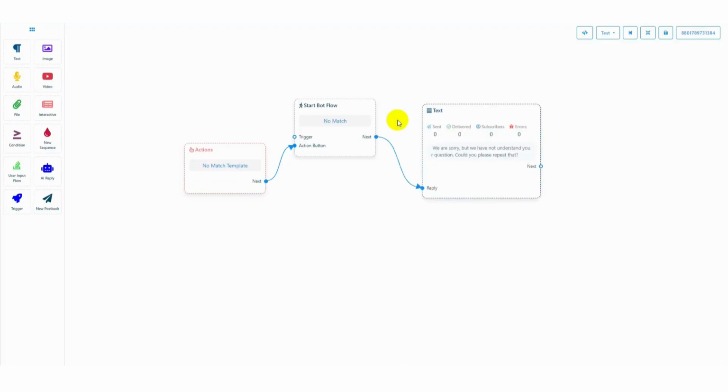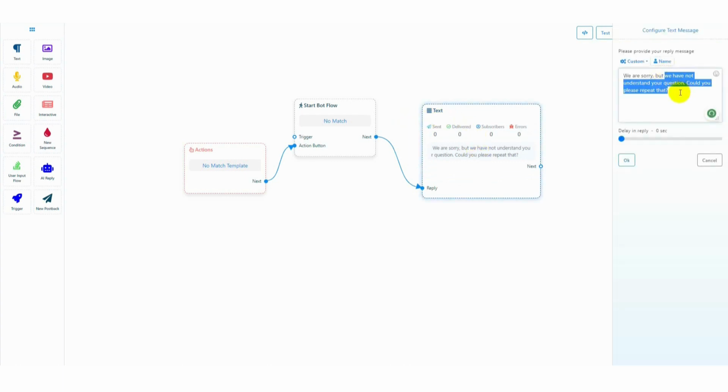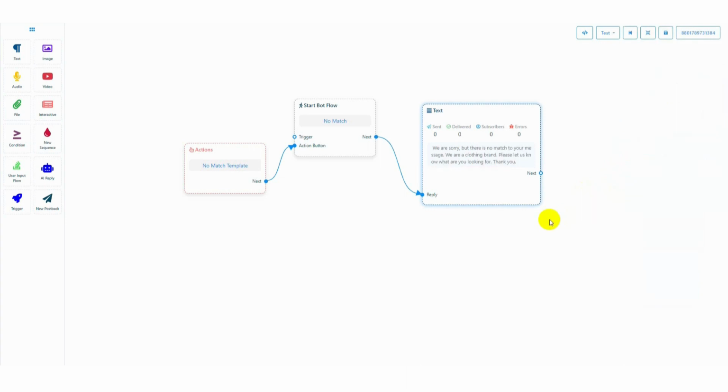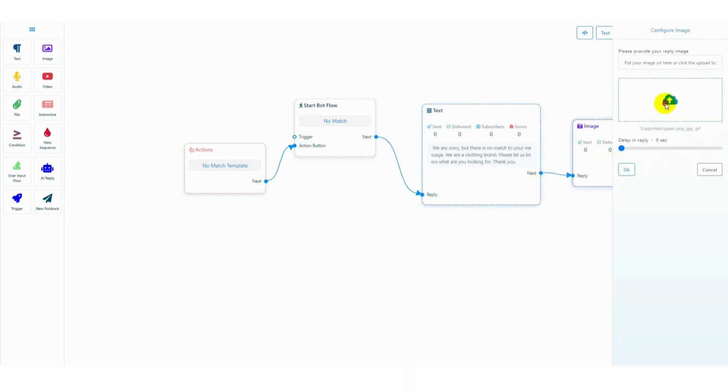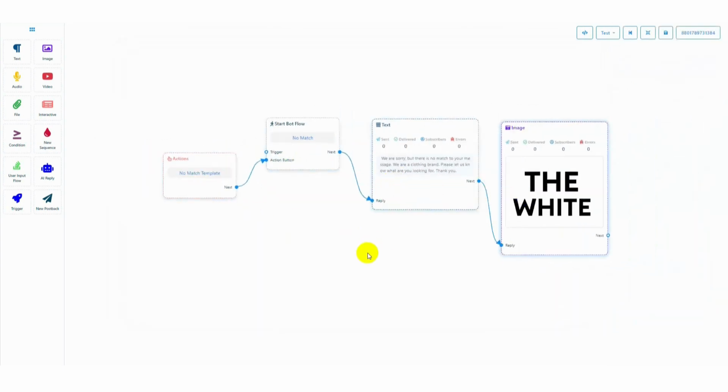By default, there is just a text reply. You can create your own bot by editing it. Save the bot after editing. Before we can use this no match reply, we must enable the no match reply option.